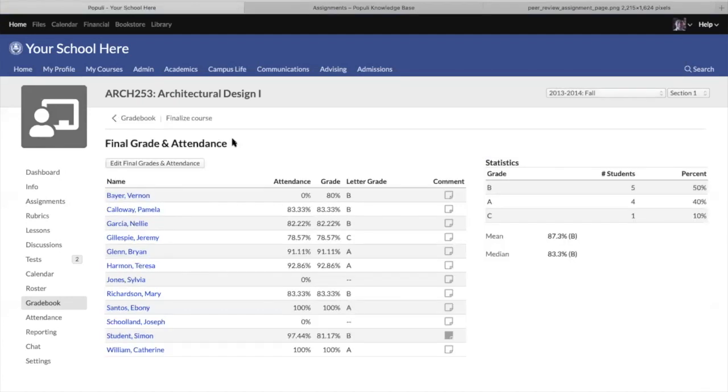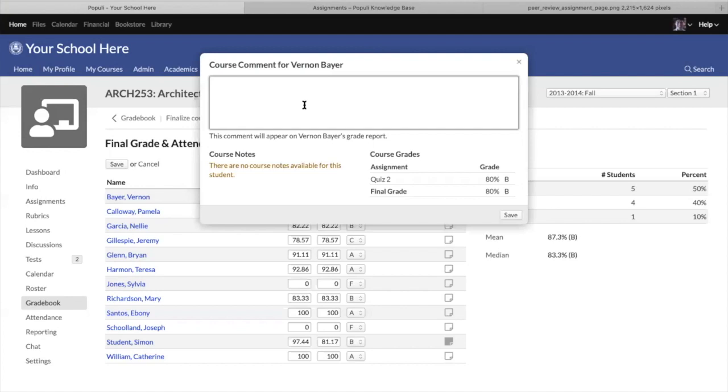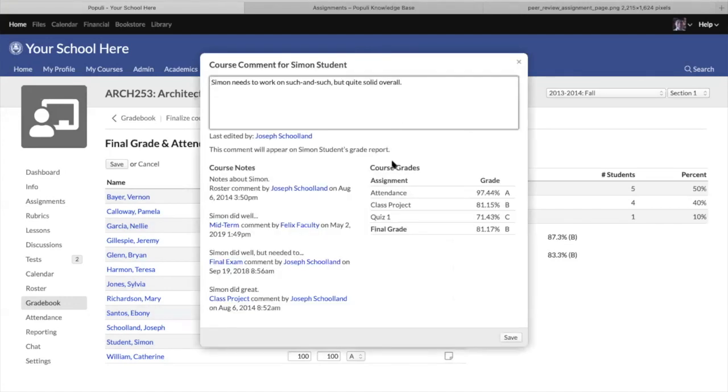And then finally, I can even build some kind of grade report, so I can edit final grades and attendance. Or I can give a comment, and this comment will show up on their grade report. I can even look at, let's say, Simon student here. Any notes on the course that I put anywhere else, whether assigned to an assignment or not, will show up right here. And then I can also see his grade. So I get a good picture of notes I've left along the way, what his grades actually were, and then I can give some kind of encapsulation of how he did overall, and that will show up on his grade report.